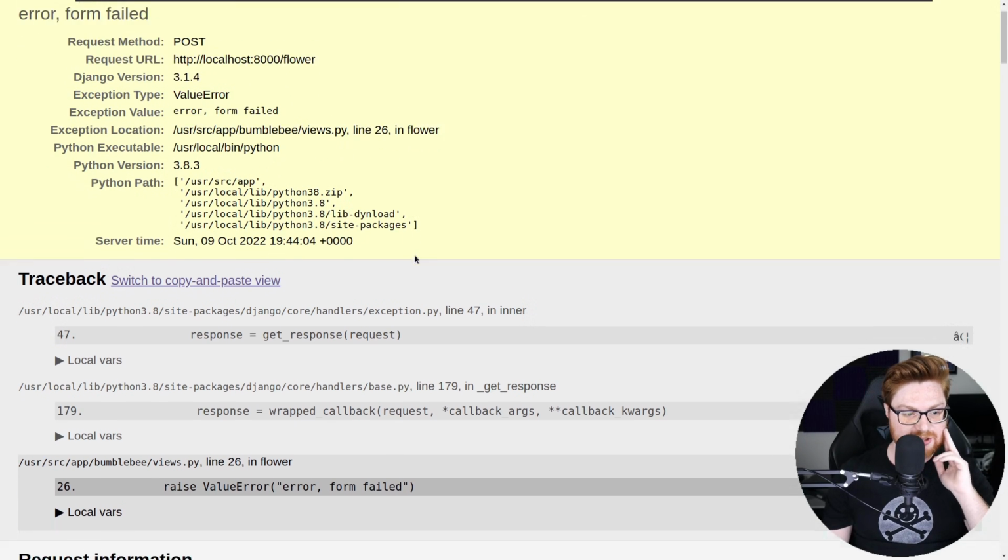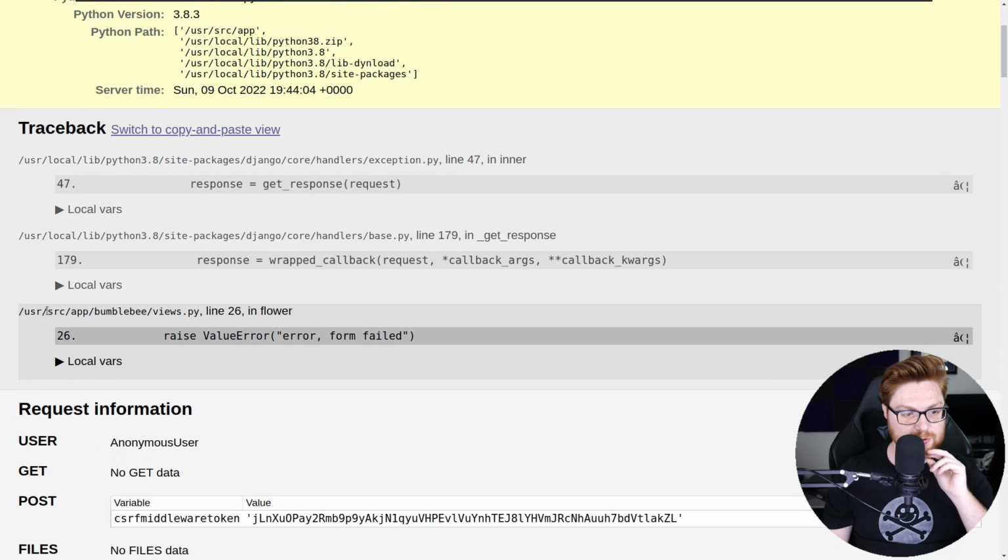So it is a Django error, and we can see user source app bumblebee's views.py. That looks like a path to the application itself. User source and then app and then Bumblebee, of course, being the name of this challenge, being the name of the task. That looks like actual code. And this is something that we might be able to expand even.